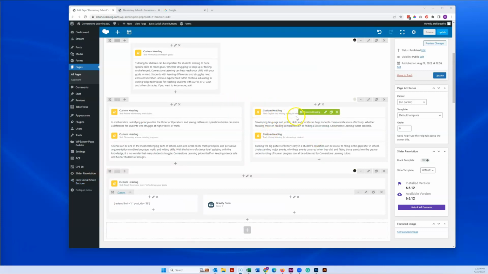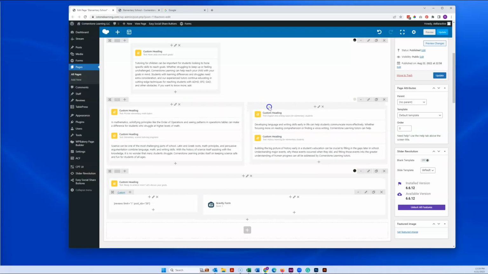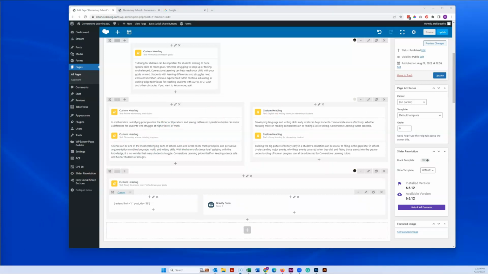So you wouldn't have to, let's see, if you wanted English writing tutors and history and learning on the left and elementary science and private elementary on the right, you wouldn't have to move each of these items over here and each of these items over here. You can literally just grab on this block and flip-flop where those appear as well.